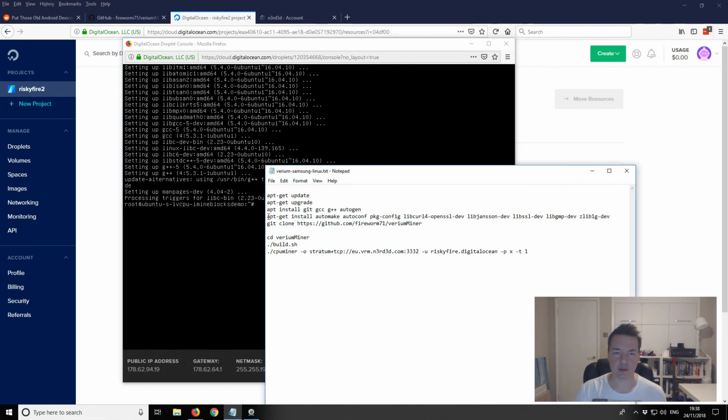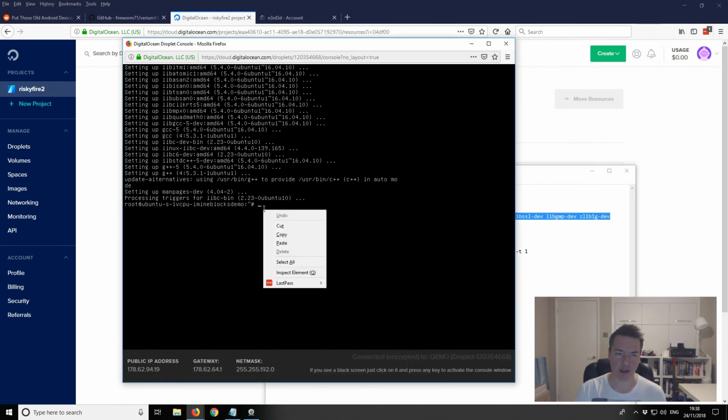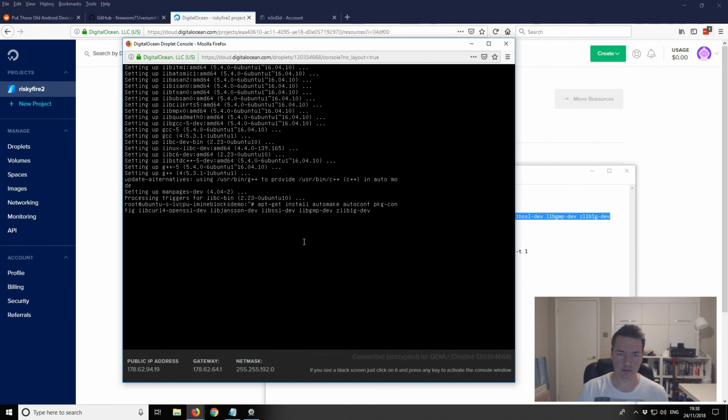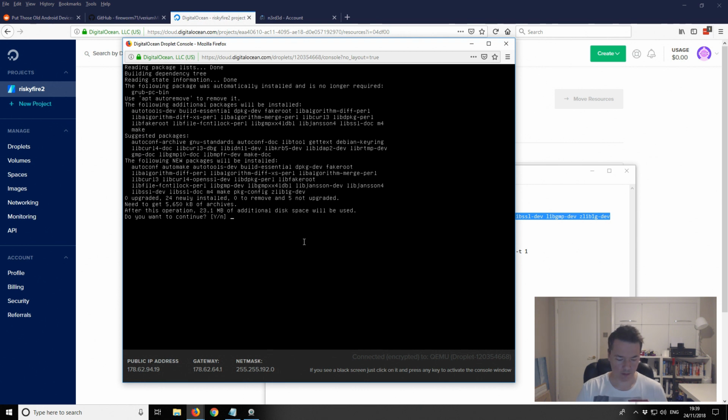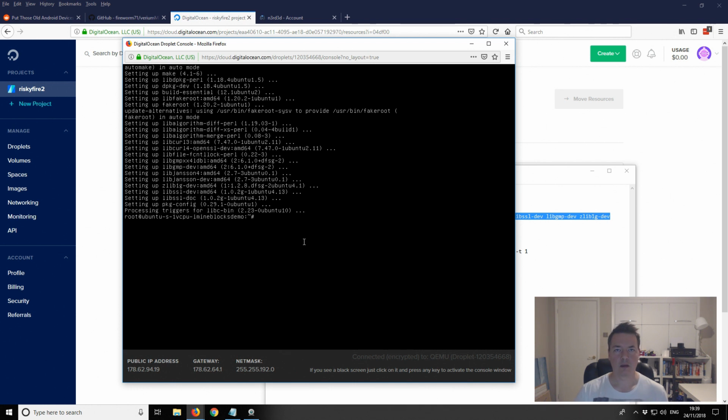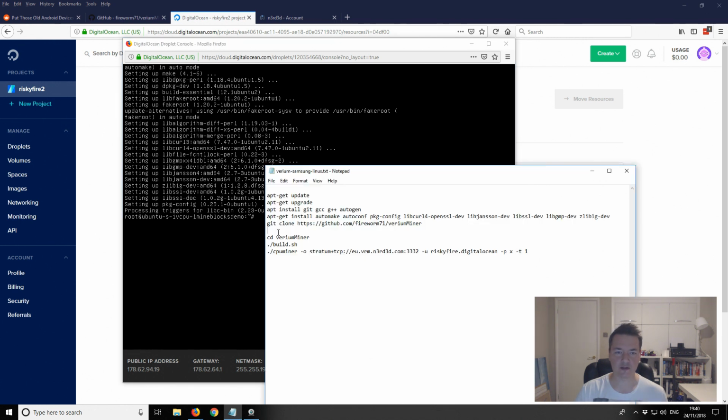So on to the next step. We copy and paste again, and Y to confirm. Okay, that's completed as well now. So Ubuntu installation is effectively ready to install our miners now. Everything we've done previously was just program updates and dependencies.